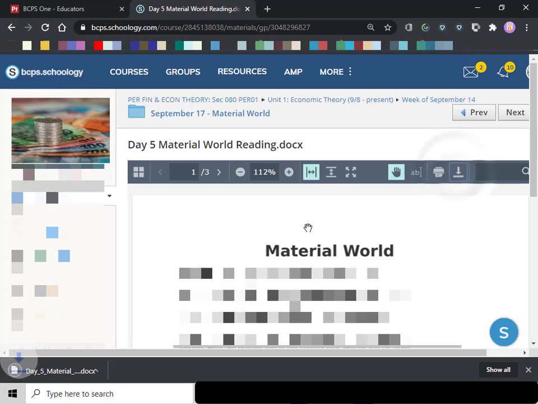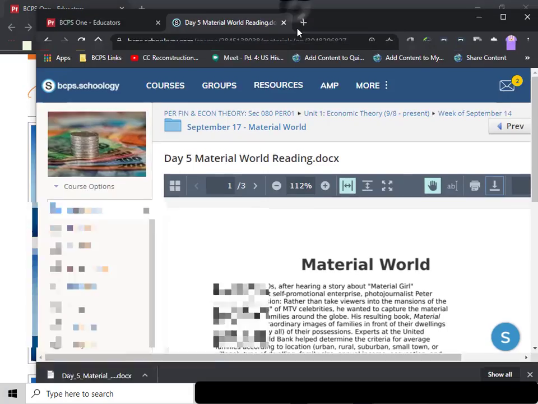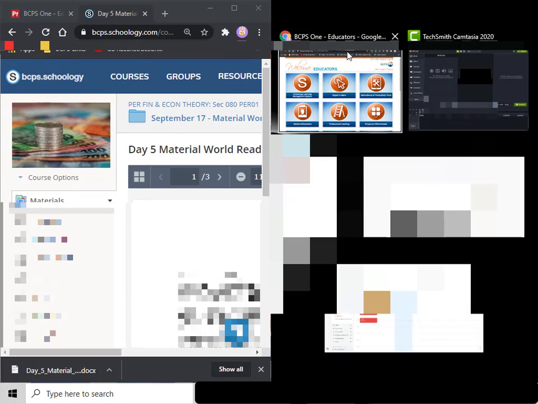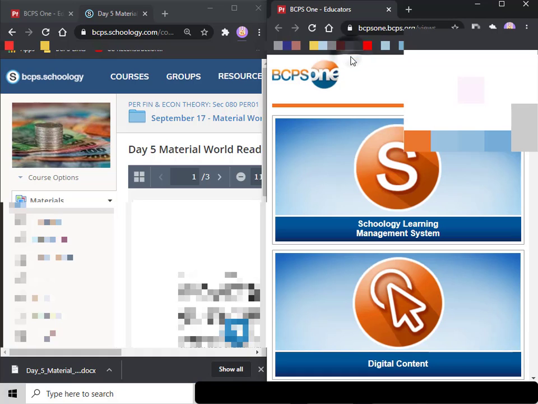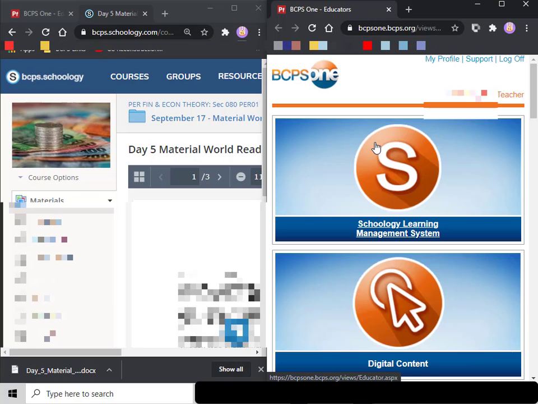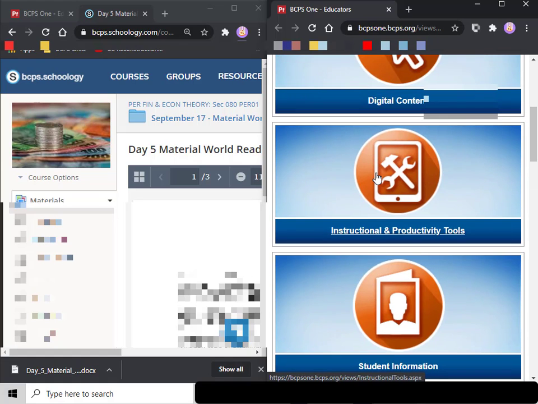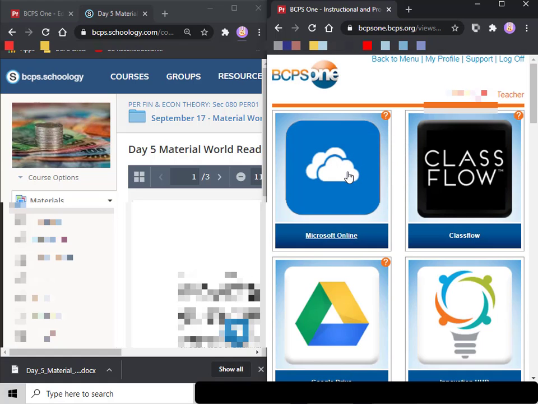and download it, and I see that in the bottom left corner of the screen, Chrome has put a representation of that file. Now I'm going to drag the window through the left-hand side of the screen, and I'm going to grab a BCPS1 window that I already have ready to go. Now I want to store this material into Microsoft OneDrive, which is an instructional and productivity tool.